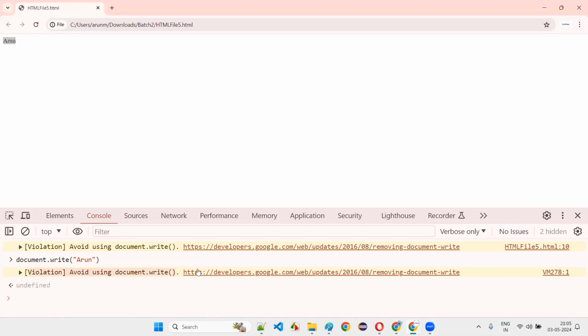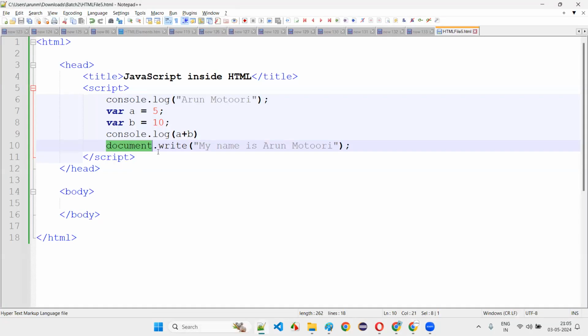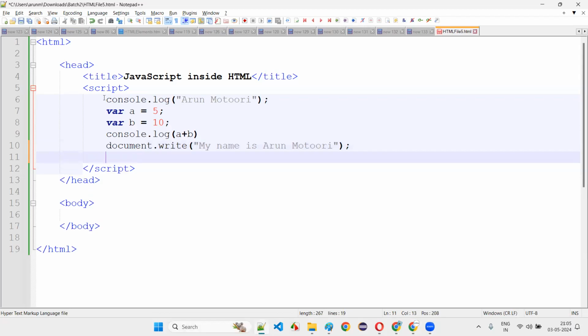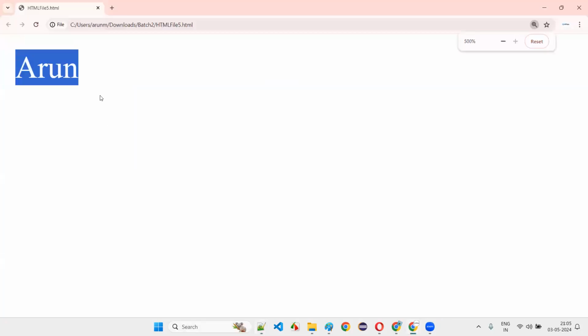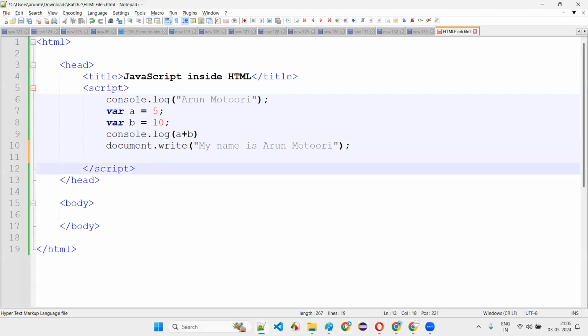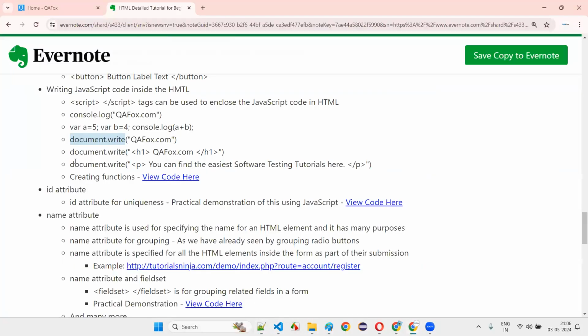Okay. But a violation is coming saying that they are going to remove this feature in the coming days. But I'm only going to show you some example code. We are not worried about what JavaScript does and all. Console.log will write into the logs. Document.write will write onto the page. You see on the page, my name got written onto the page with the document.write. Like that, whatever JavaScript code you want to write, you can do like this.